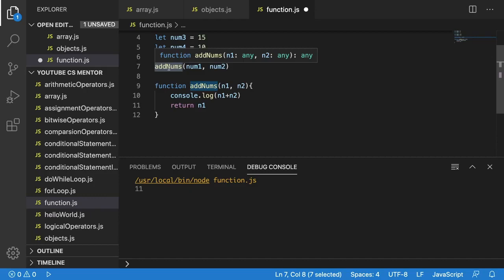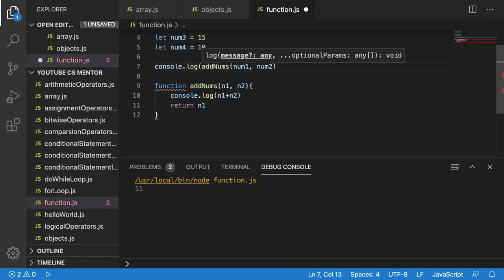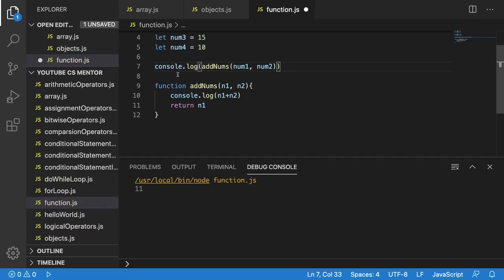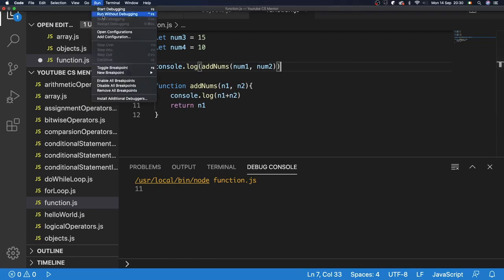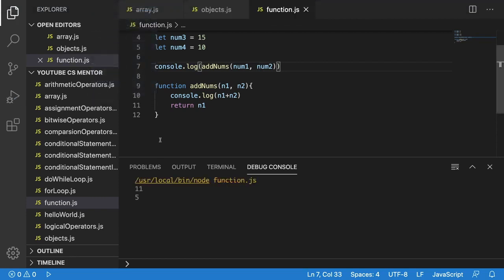Now, the problem with me returning a value from this function addNums is that it's not going to be stored in anything. So what we could do is console log this whole function call that we've made here, and the output that we should get is n1. So if I go and run this, we can see that our output is 11, because we're getting our 11 from this function here, because this function is called first, and then we're returning n1.